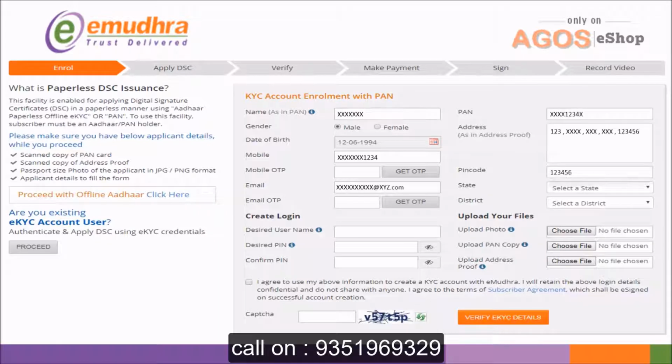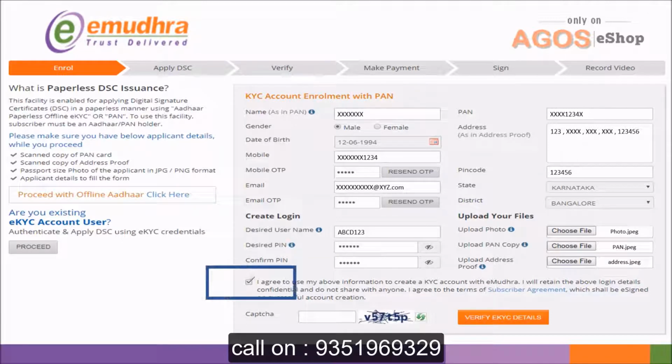Fill the required applicant details in enrollment page and click on Get OTP. Enter the OTP which you have received on your mobile number and email ID. Create the KYC account for the applicant by entering the desired username and PIN of your choice. Browse the respective scanned documents. Check the terms and condition box and enter the captcha as displayed.